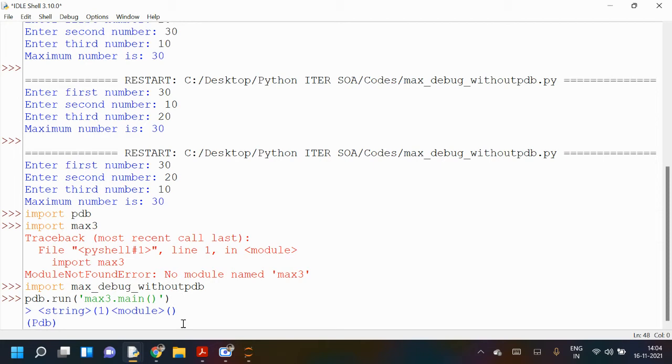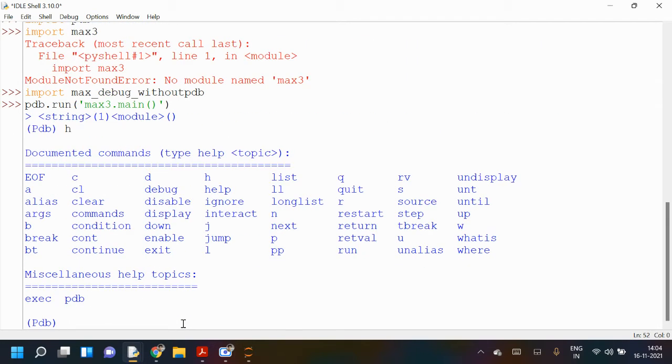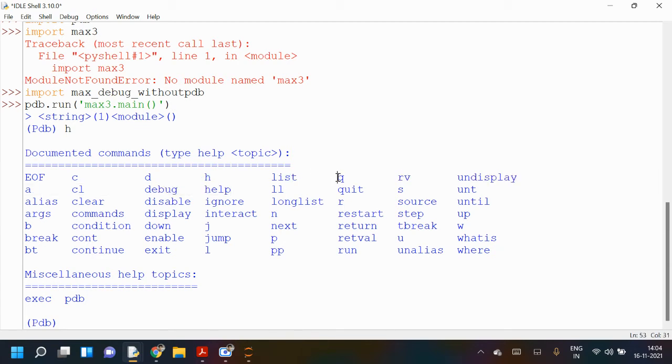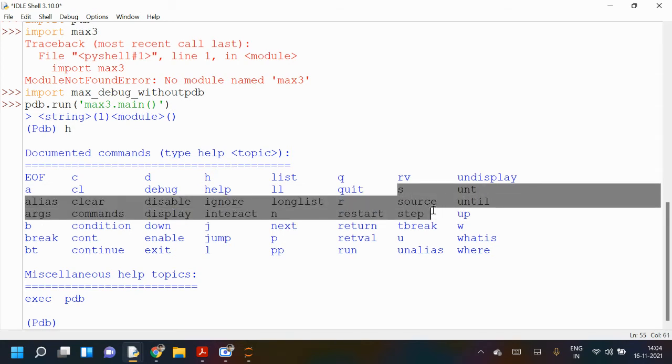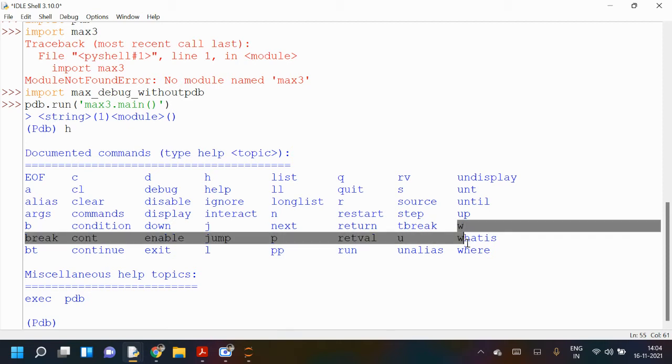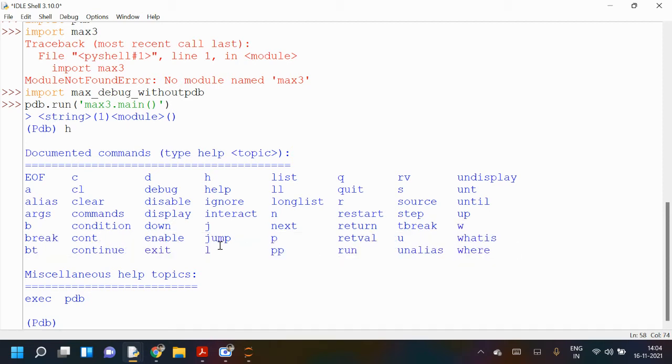So actually, the program converted to debugging mode. When I enter H, it will give you help. H means help, so help will tell you the meaning of these commands. Q means quit, S is step, and W is where. The meaning of L is list. This is the help section.